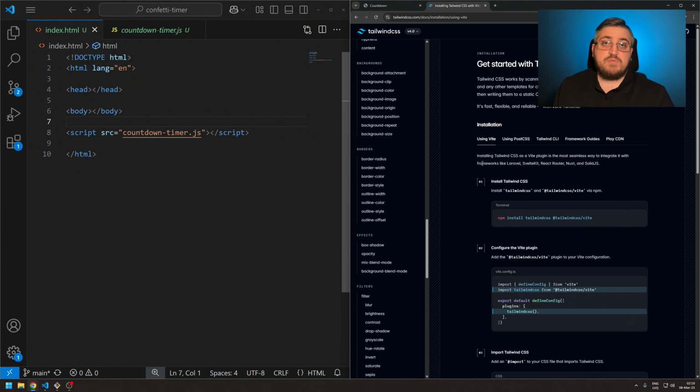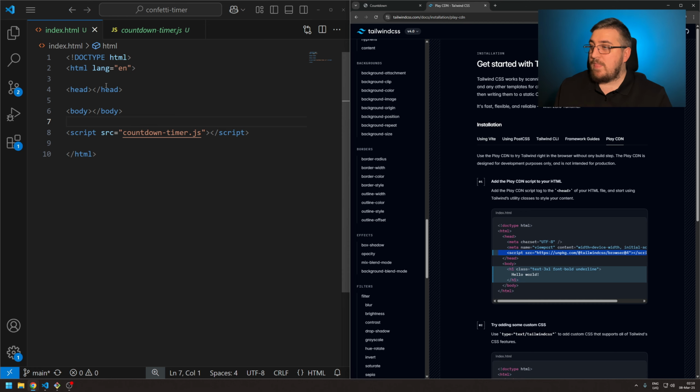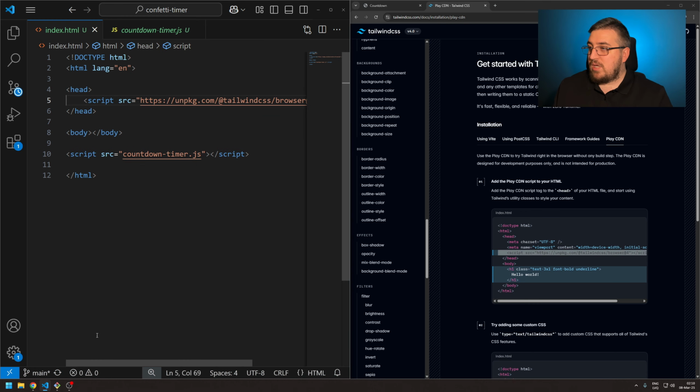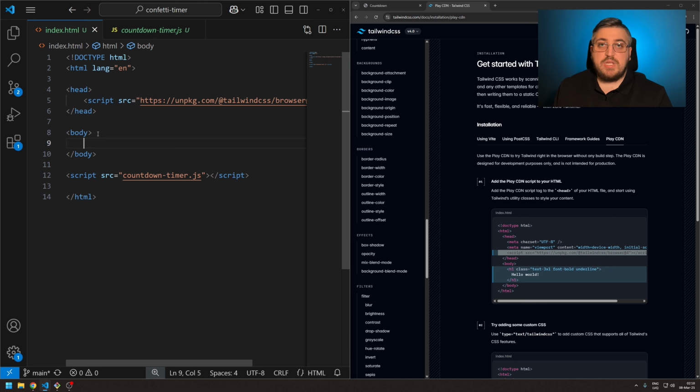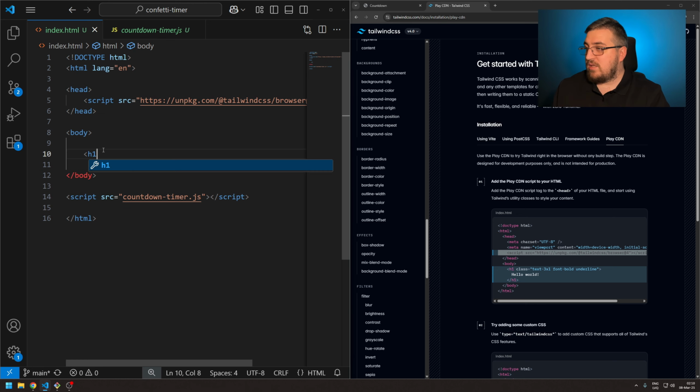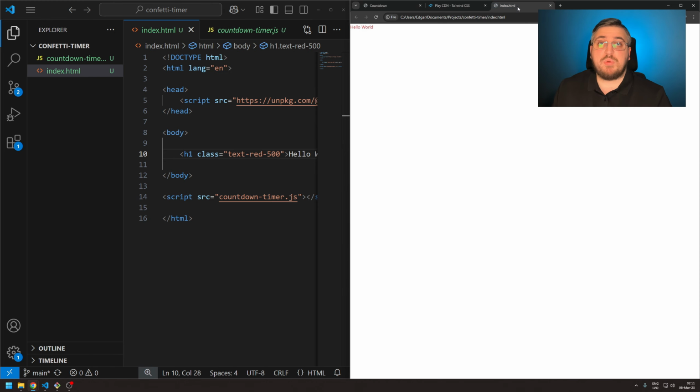For our purposes, we will have a simple HTML page with vanilla JavaScript mostly and no CSS. So we will have just plain HTML code, and that's why we will use CDN. So I will copy the import here, and to verify that everything is okay, I will add text and we'll add a class with some color, for example, text red 500. Let's open that in our browser and we can see we have a hello world text with a red color.